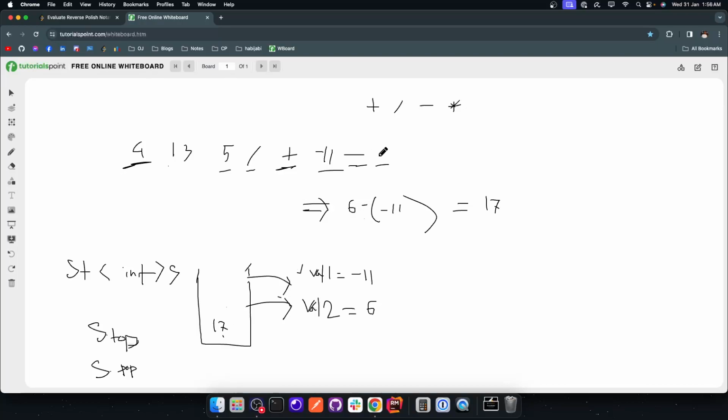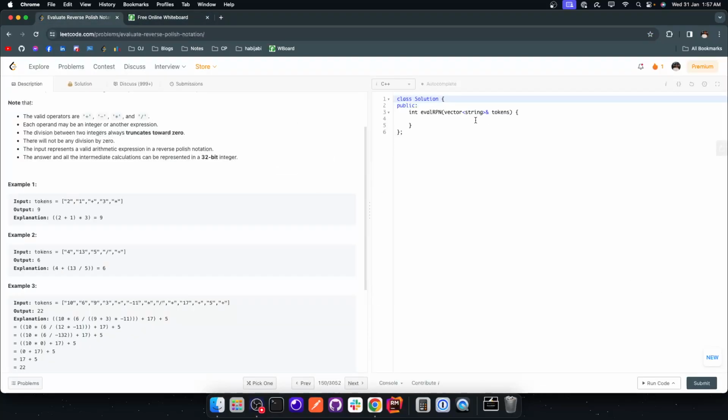Now we come to the end of the string. So we can assure that by the end of the string we'll have only one value left in the stack. So we just simply return the stack dot top, and this will be our expected value. So now let's see this whole process in code.